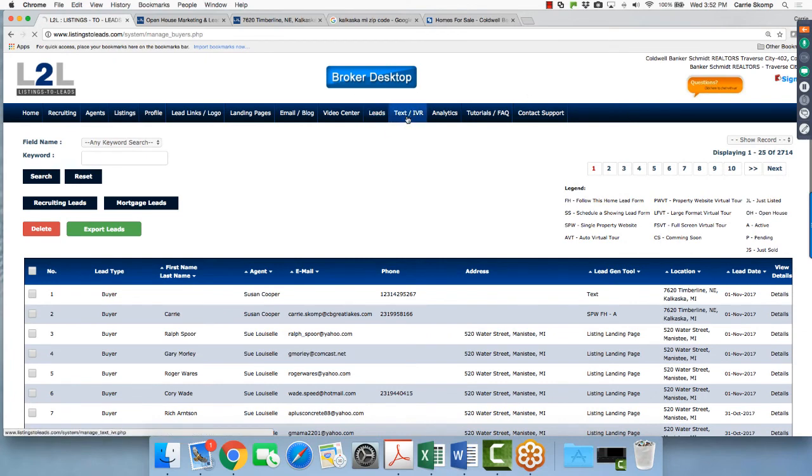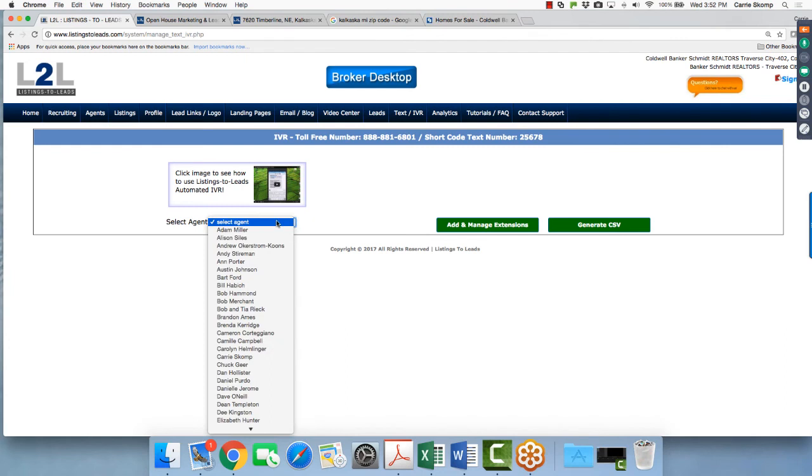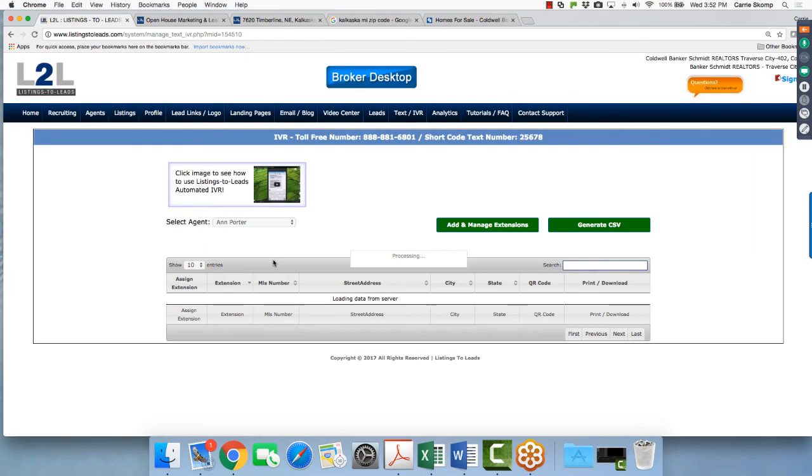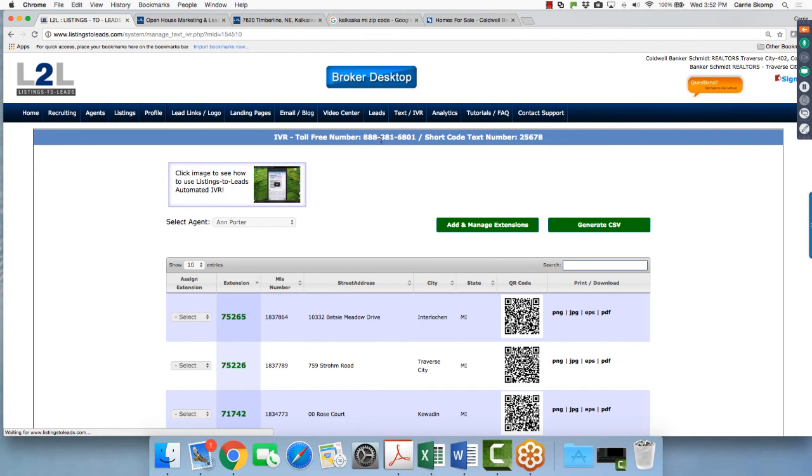So we first were talking about text IVR. Again, if you're on the broker desktop, you have to choose the agent that you want to see it for. If you're an agent, you just click on there and all of your text and IVR numbers will show up. And again, this toll-free number and short code text number don't change. It's going to be the same. So we do have a lot of agents that will get name writers with that number printed on and then go to Ace Hardware or wherever and get stickers to keep replacing that extension for the specific home. So that is how the text IVR works.